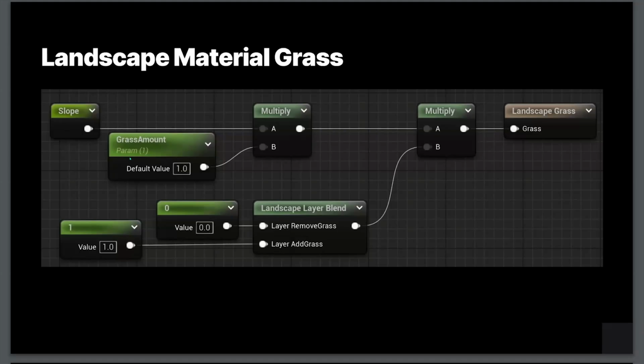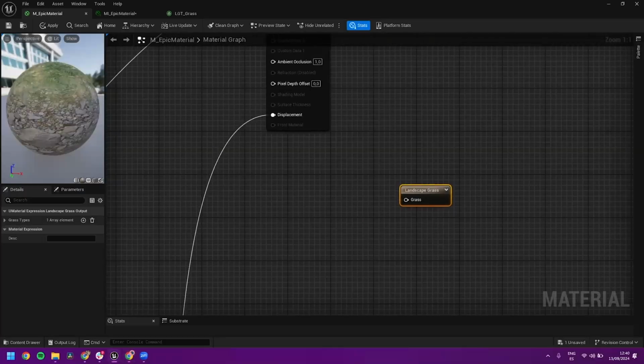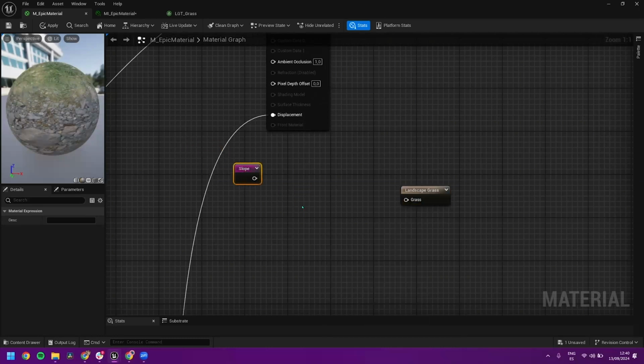If we just want to paint all over, we can just get this inside the landscape layer blend. But as we want the slope to be a part of it, we're just going to have it like this. So let's replicate it. First we're going to get our slope. So we've got it over here. And the next thing we're going to do is get the landscape layer blend.